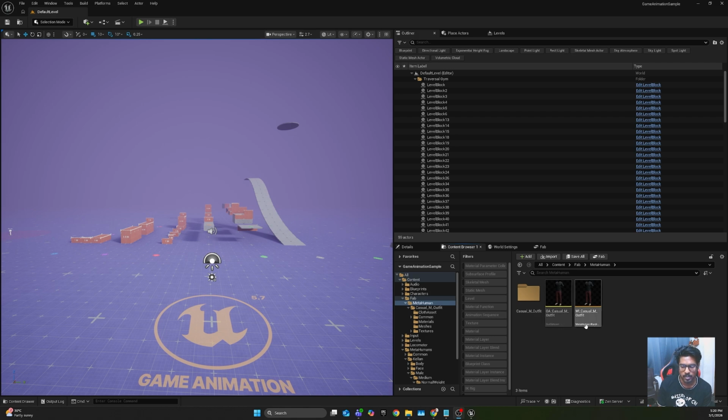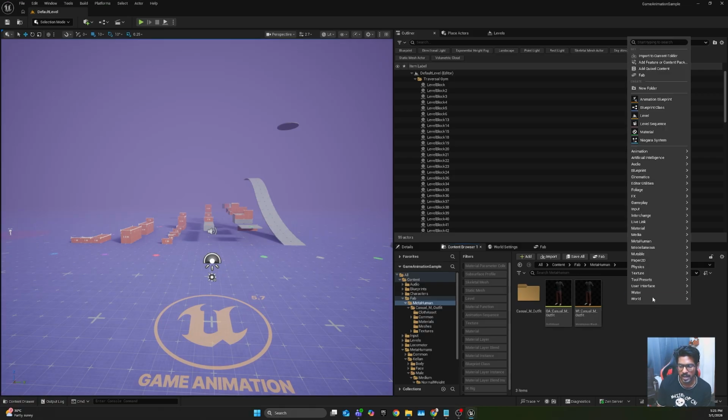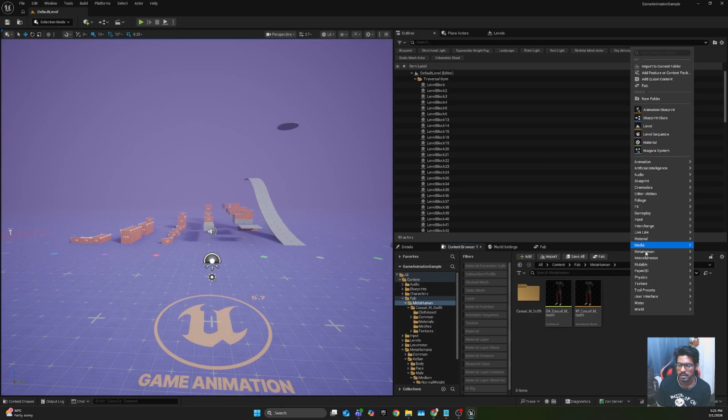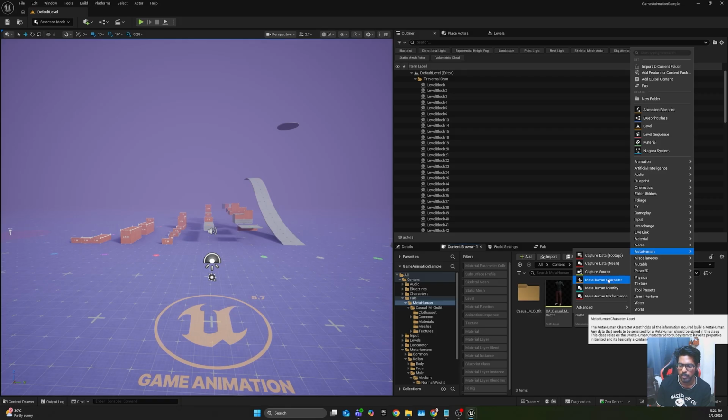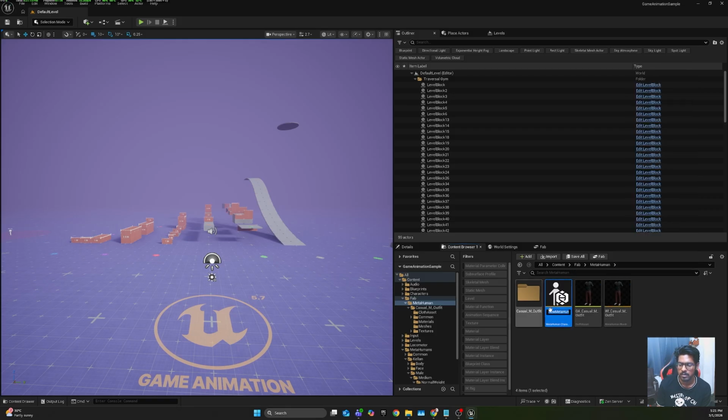The MetaHuman wardrobe item is all we need right now. So you can just create a MetaHuman character here or in any other folder of your choice. So I'm just going to create it here. Just right click, MetaHuman character. Now you can name it as you like. I'm just going to name this MHC underscore.